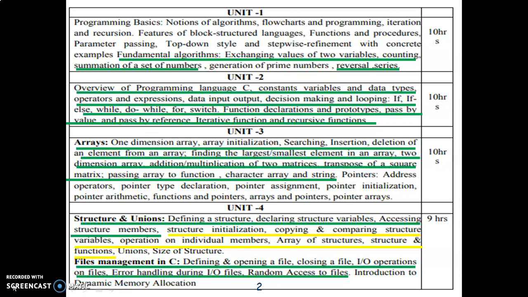What I intend to cover today, or in this video, is structure initialization, copying, comparing structure variables, operation on individual members, array of structures, structure and function. Union and size of structure, I will take up maybe in the next video. So hoping we will sail through up till functions, that is, structures and functions. Alright.